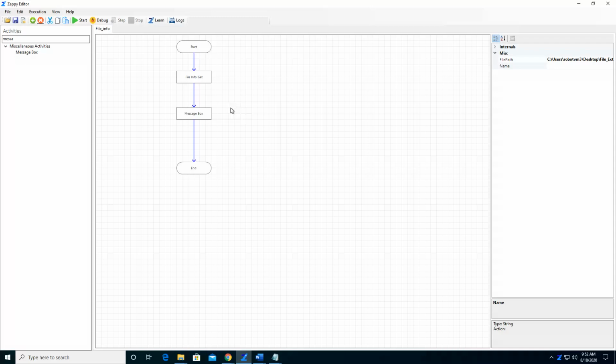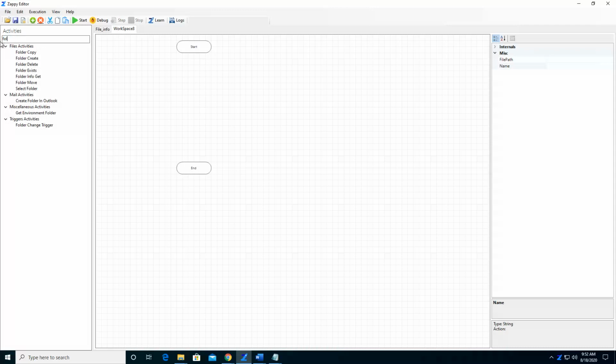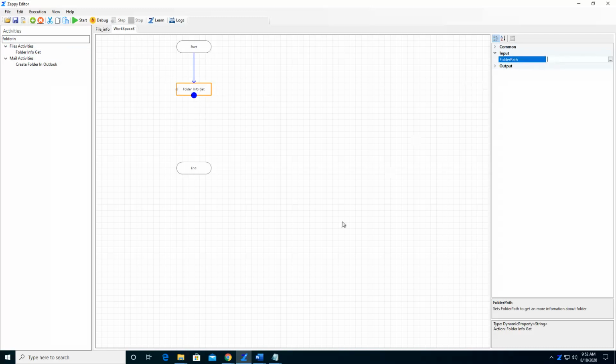The same way, I want to see the folder info get. Create another workspace by pressing Add tab in the activity panel. Type folder info get. This is the action. Drag and drop this action to your workspace. Here we need to provide the folder path.